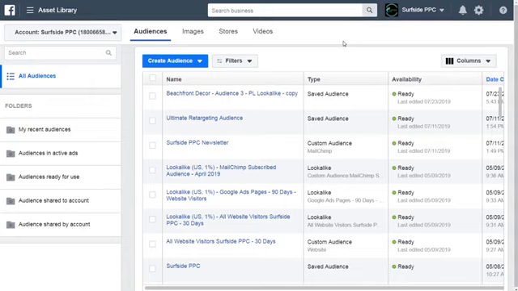Today I'm going to be going over Facebook ads location targeting. So some of the different types of locations that you can target, how you can save locations so when you create future audiences, and pretty much everything you need to know about location targeting with your Facebook advertising campaigns.